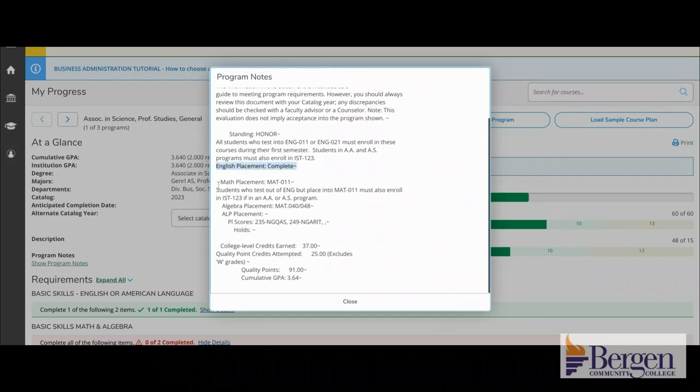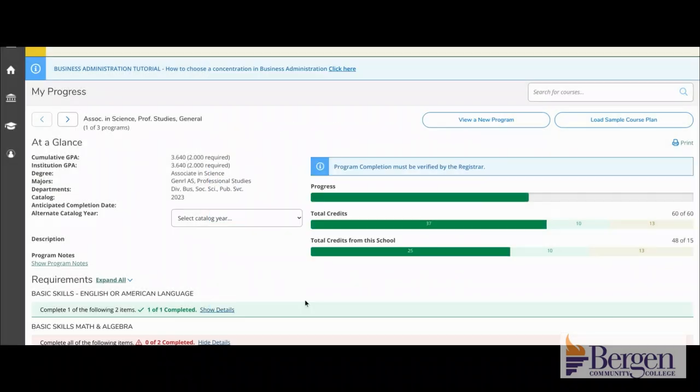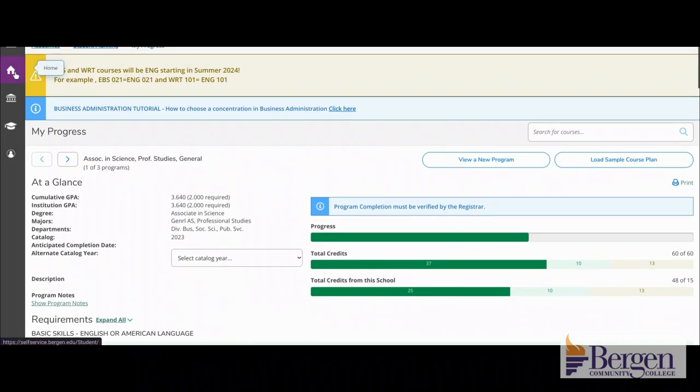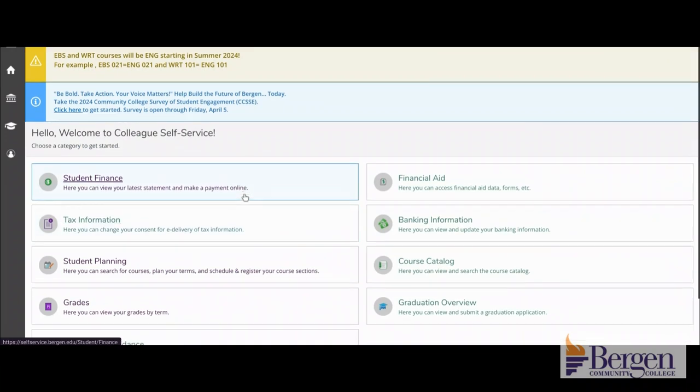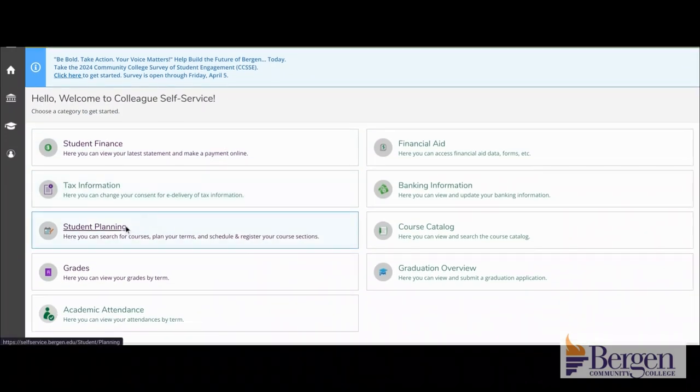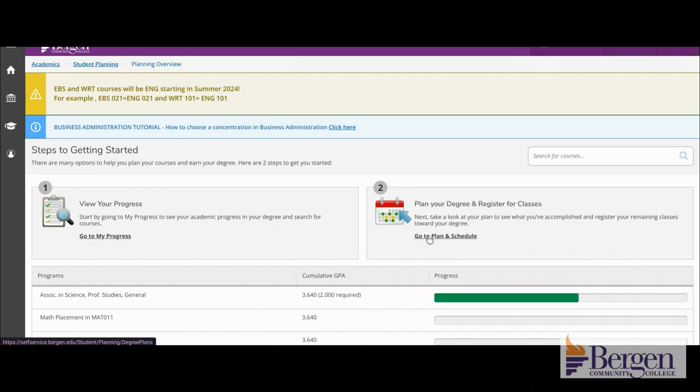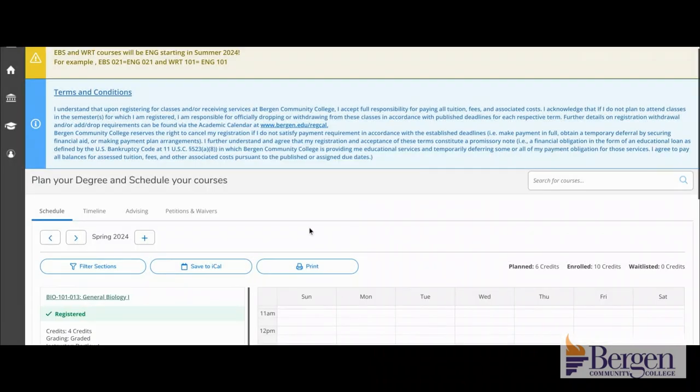If you close out of this screen, you will click on the Home button. You will click Student Planning once again, and again, reach the screen with two options, and this time, click on Option 2, Plan and Schedule. You'll see the option to click on Timeline.